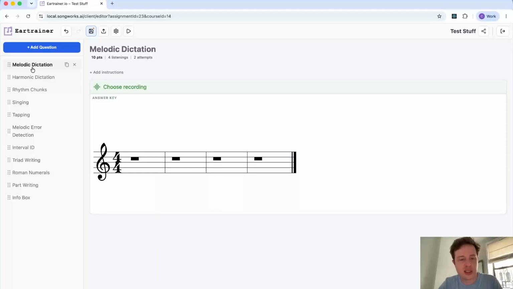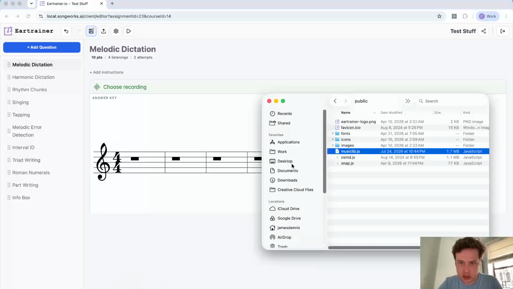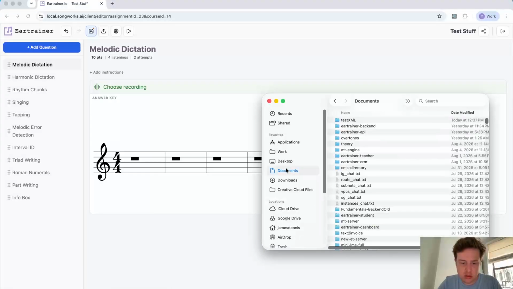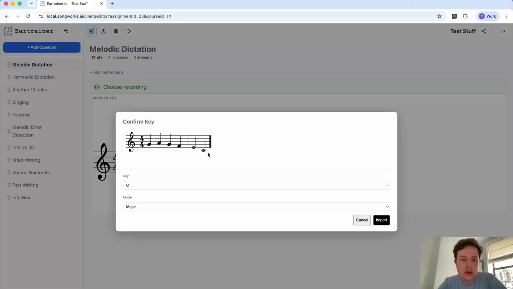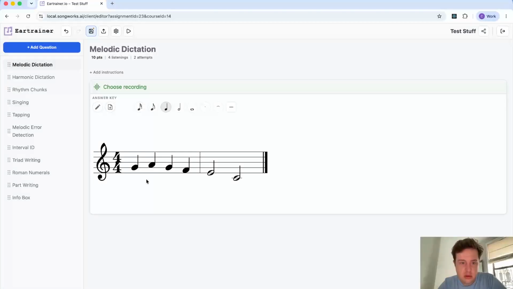So for melodic dictation, I make my answer key, I choose my recording, and let me go ahead and, right, so I can drag an XML on here, and that's my melody. These should all look familiar up here. If I want to make changes, I can do that. Same thing for the recording.